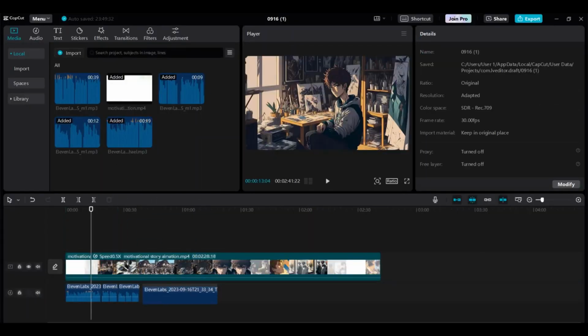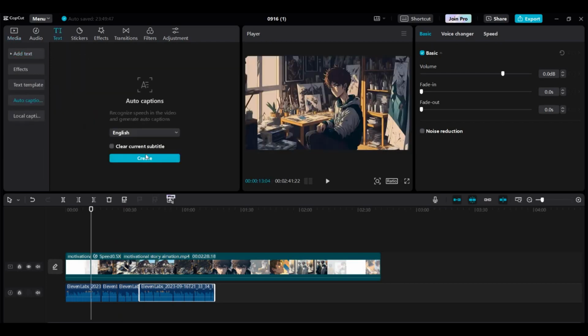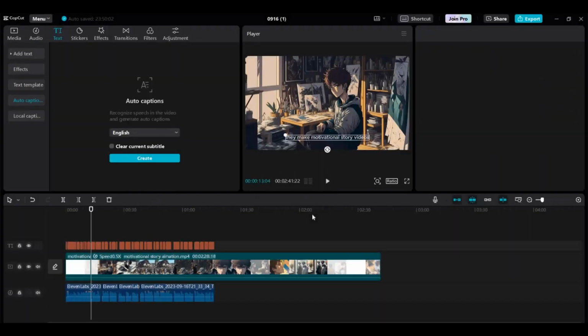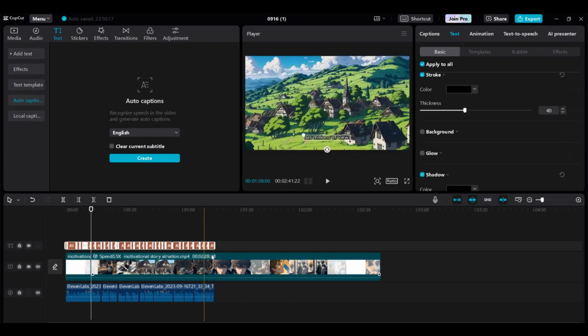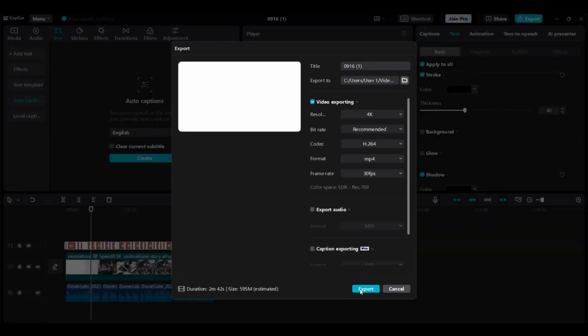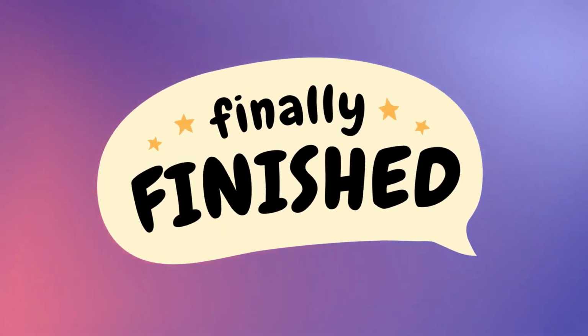To add captions to your video, simply click on Text and Auto Captions. This will automatically create auto captions for you. When you're finished, export your video by clicking on Export, and here is the final result.